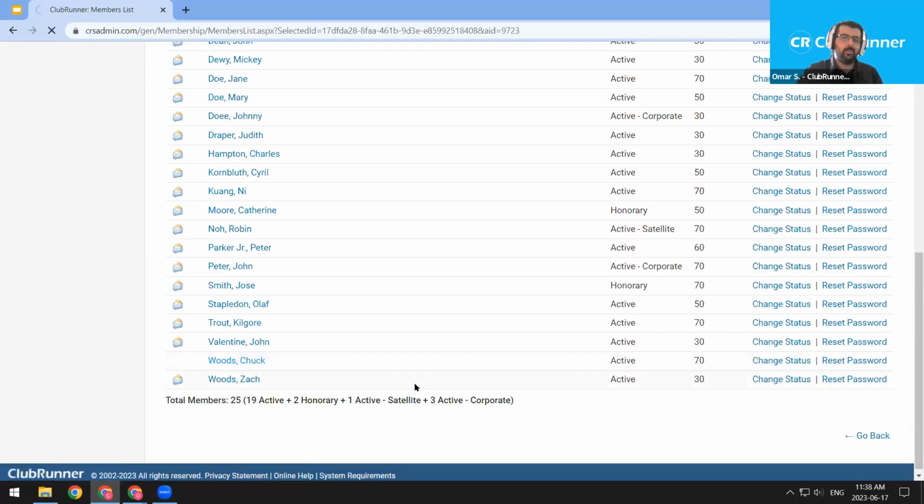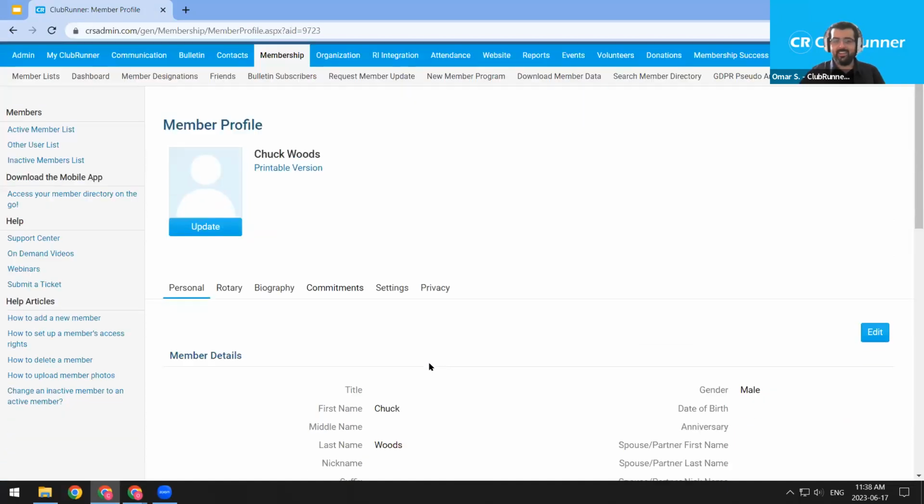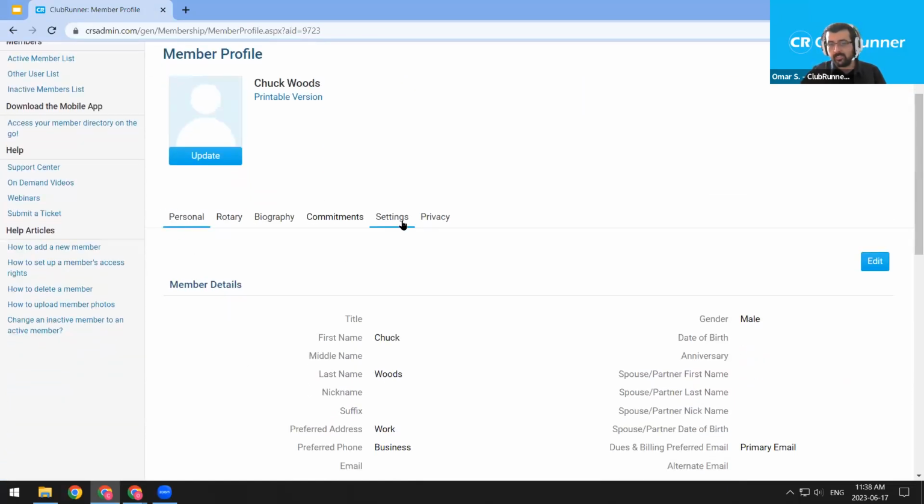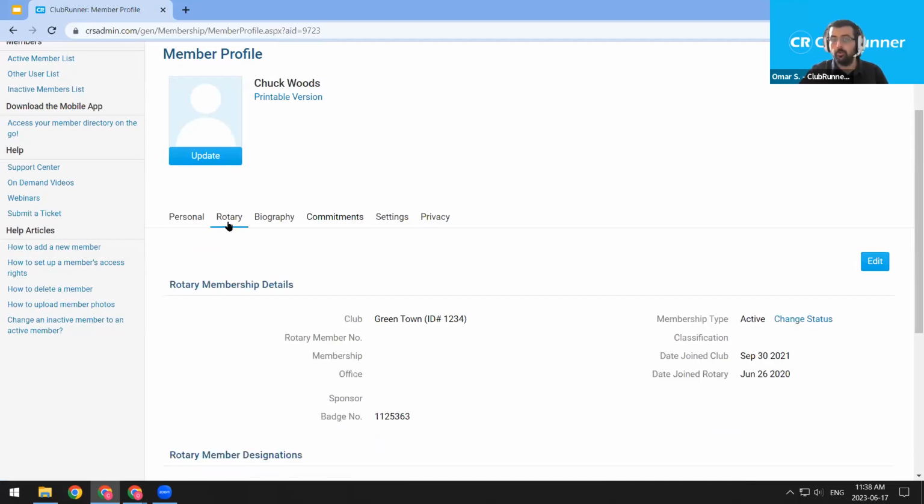It is loading Chuck's profile here. There we are. And again, we're on that personal tab. Access is in settings. To manage the member's membership type, we're going to click Rotary. This is where you'd see their Rotary member number if entered, and if received through the RI integration system. There is the same change status link to change their membership status just on the right side of the page.